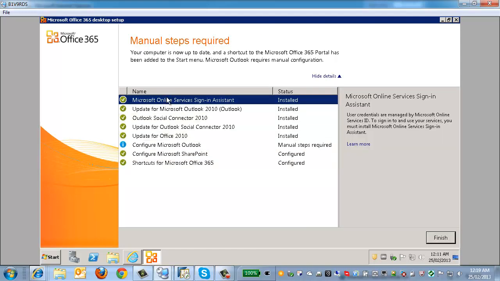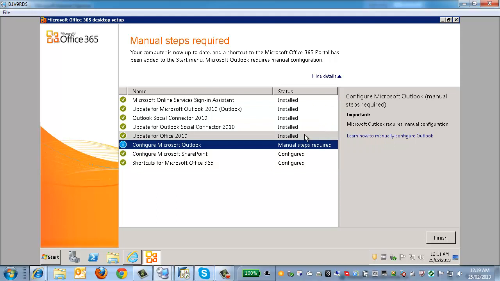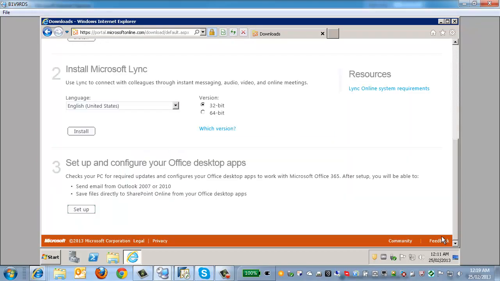Alright, so you can see that those updates have all been installed and all of the necessary components have been configured. And of course you can see here that there are some manual steps required to configure Microsoft Outlook, and we'll run through those in a second. So what do I need to do? I need to click on Finish, and that's now done.